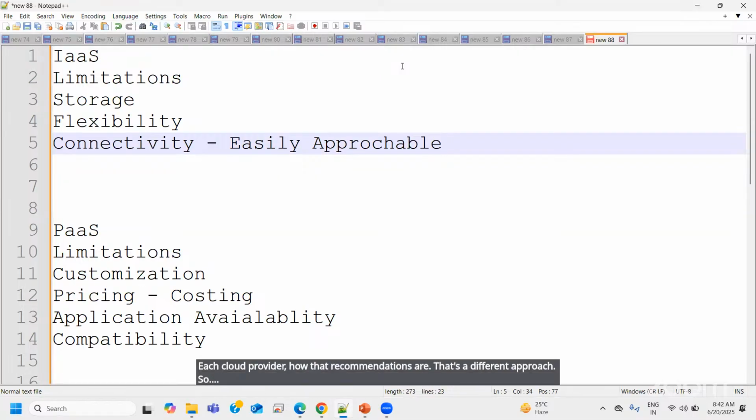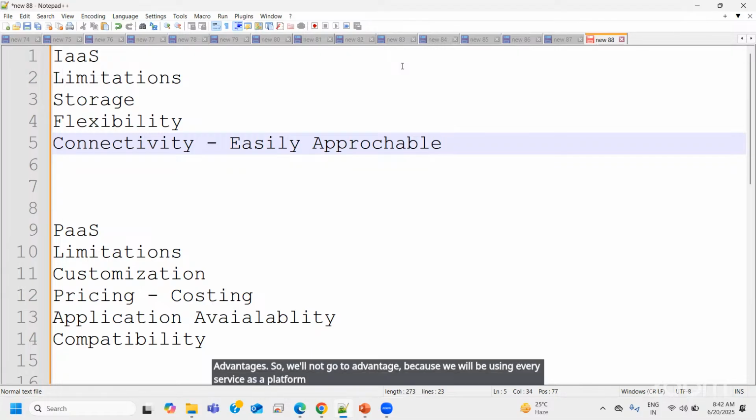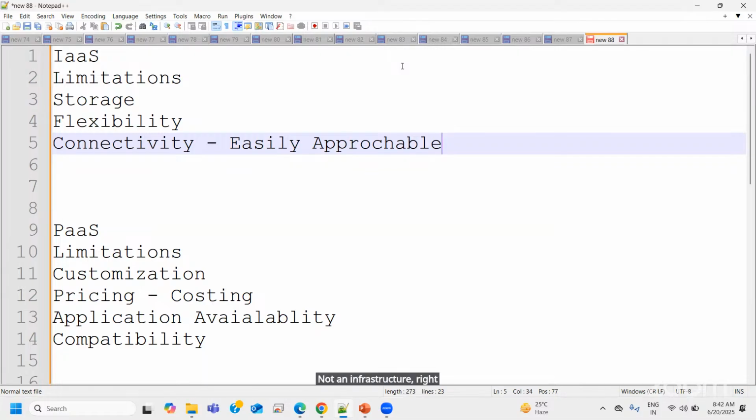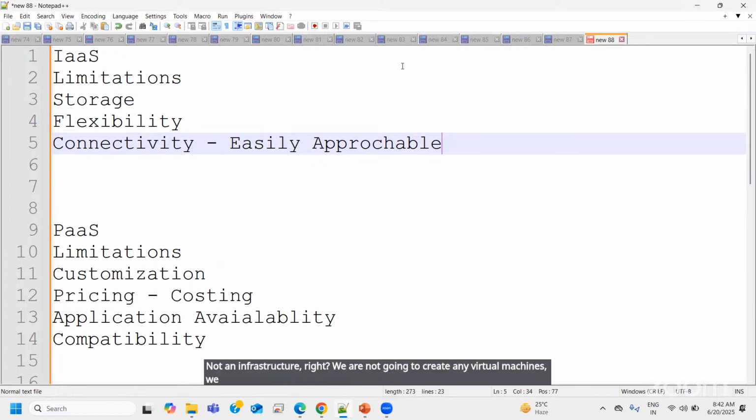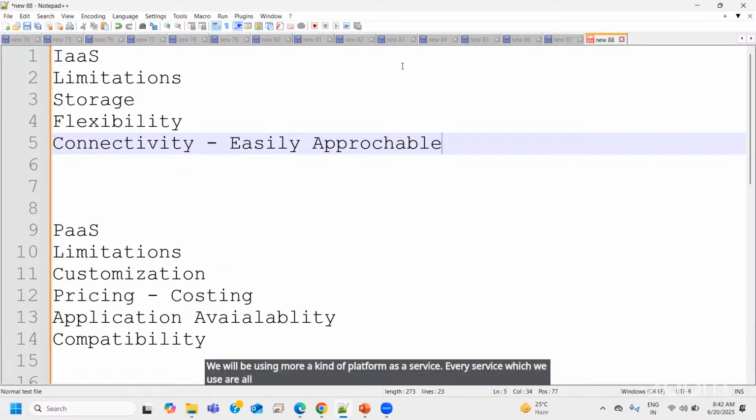Now, how those recommendations work is a different approach. As I've said, every service has a limitation, and every service has an advantage also. We will not go into the advantages because we will be using every service as a platform, not as infrastructure, right? We are not going to create any virtual machines or any network connections. We will be using more of a platform as a service. Every service we use is related to platform as a service.